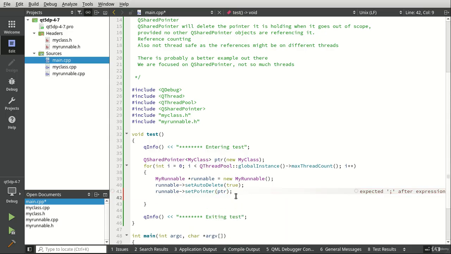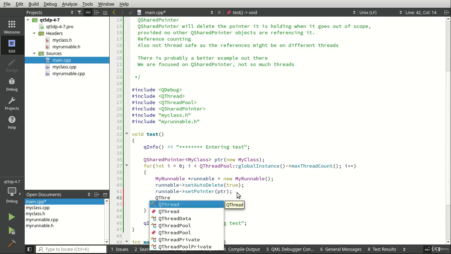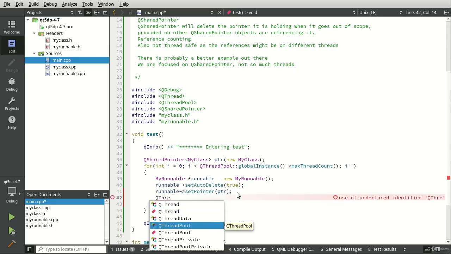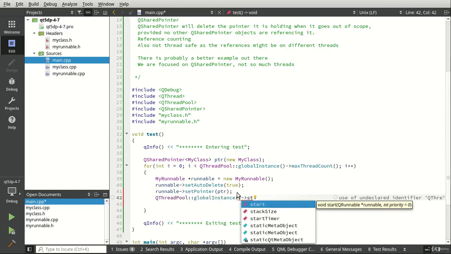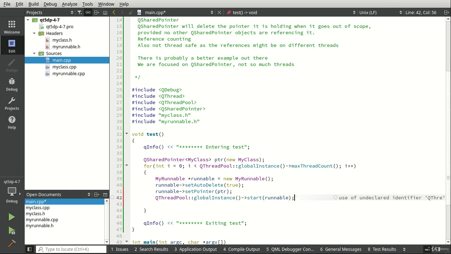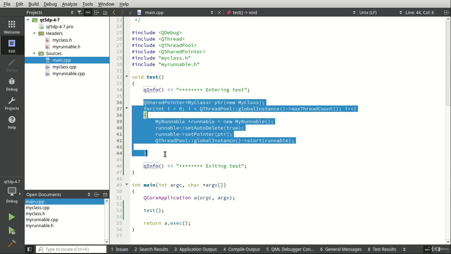So what have we really done there? Well, we've taken this from one scope to the other, and we've passed that data back and forth. Very cool how that works. And then we're going to say QThreadPool, grab the global instance again, and just start our runnable. Bang. So what's going to happen when we fire this off is it's going to start here, go to test, go up here, you're going to see entering, and it's going to create some threads.